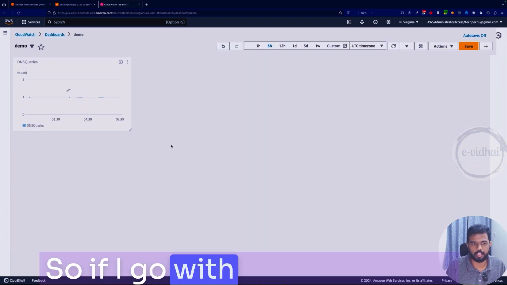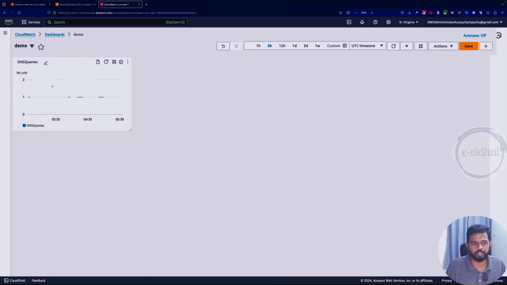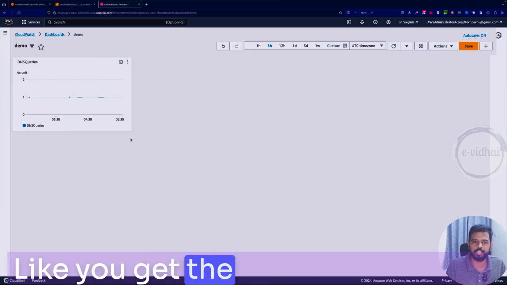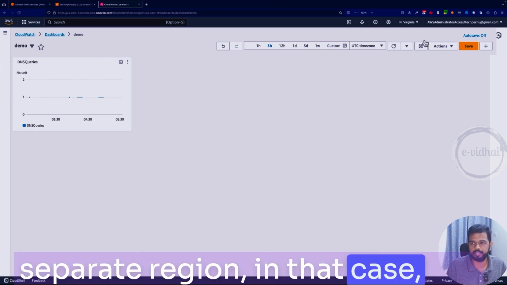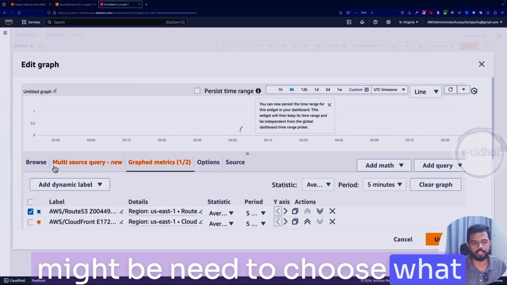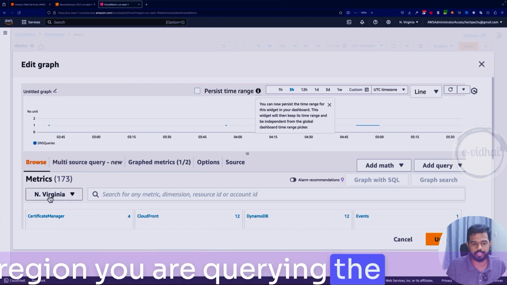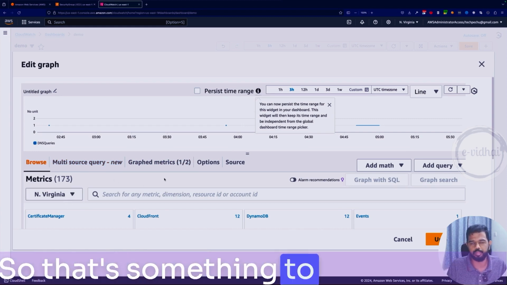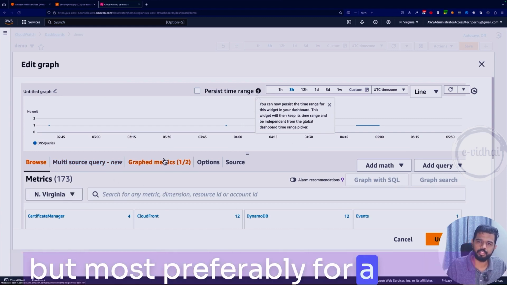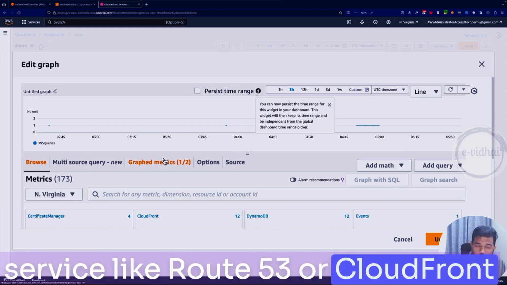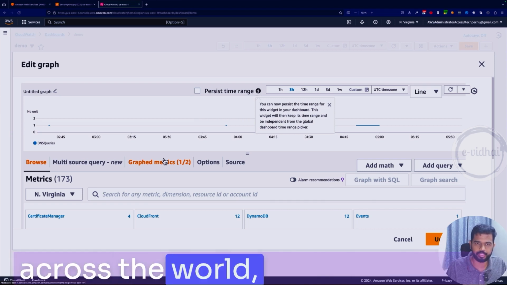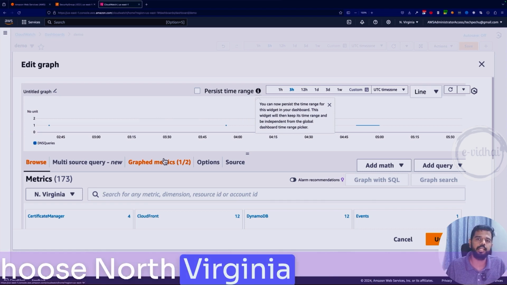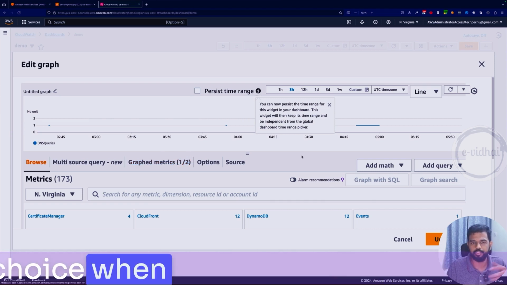So if I go with update widget, and it's a global service, then there is no difference. You get consistent data. Whereas if your EC2 is in a separate region, then you might need to choose which region you are querying the data for. Okay, so that's something to keep in mind. But for global services like Route 53 or CloudFront, which don't have any specific region since they are spread across the world, you would choose North Virginia as the region of choice when creating the dashboard.